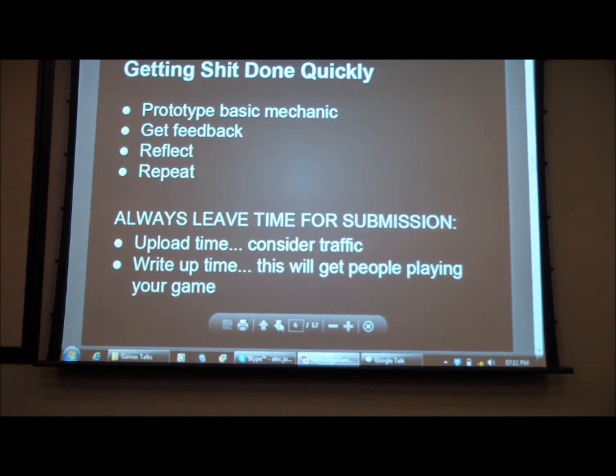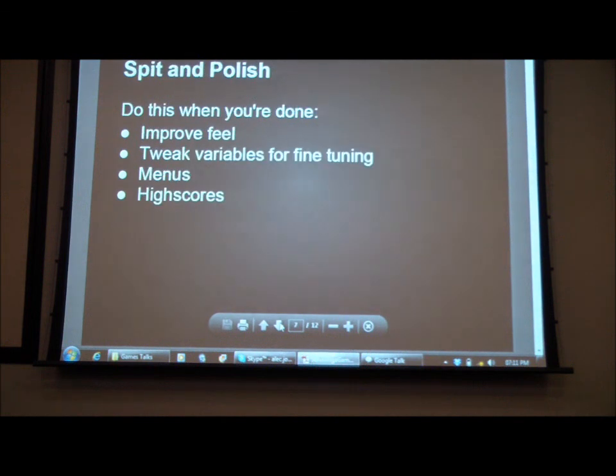And also, very important is always leave time for submission. There's upload times. At Global Game Jam, everyone's submitting at the same time, it's going to take time. So consider the network traffic. Some people make games that are hundreds of megs big. Uploading that can be a problem if the network is tied up. Also, consider write-up time. This is the time you take to market your game on the Game Jam website. Face it, you're not going to play a game that sounds crappy on the website. You basically just need to consider that. That's a very important part of the game development process.